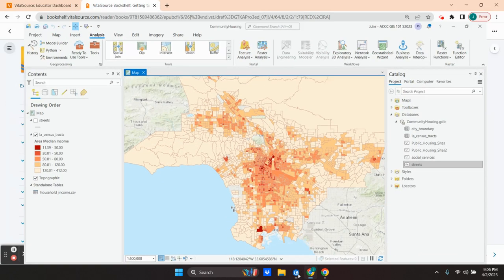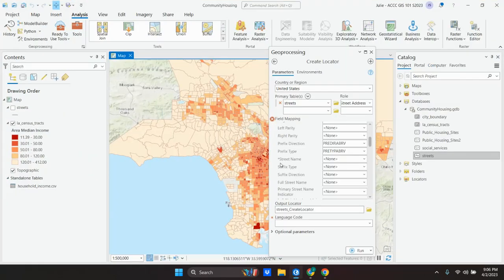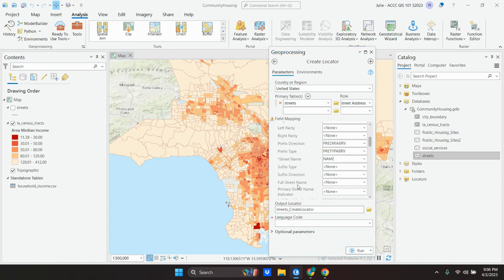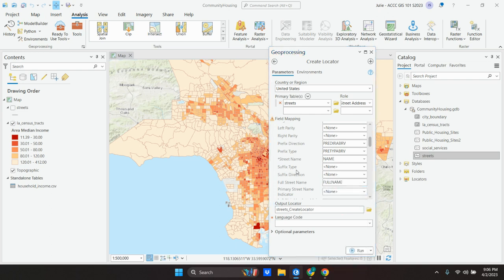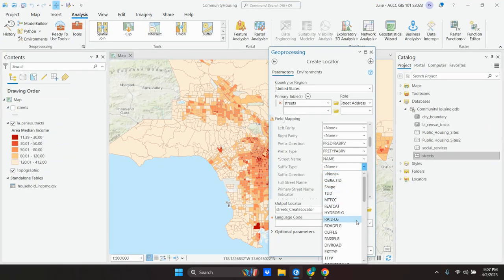Okay, and then, sorry, now I keep going back and forth. The street name they have is name. The full street name is full name. So the street name is name, and the full street name is full name. Now we still have to do the suffix type and direction, and be careful because sometimes here you have suffix type and abbreviation, and you have suffix direction. Oops. So suffix type. And then suffix direction.